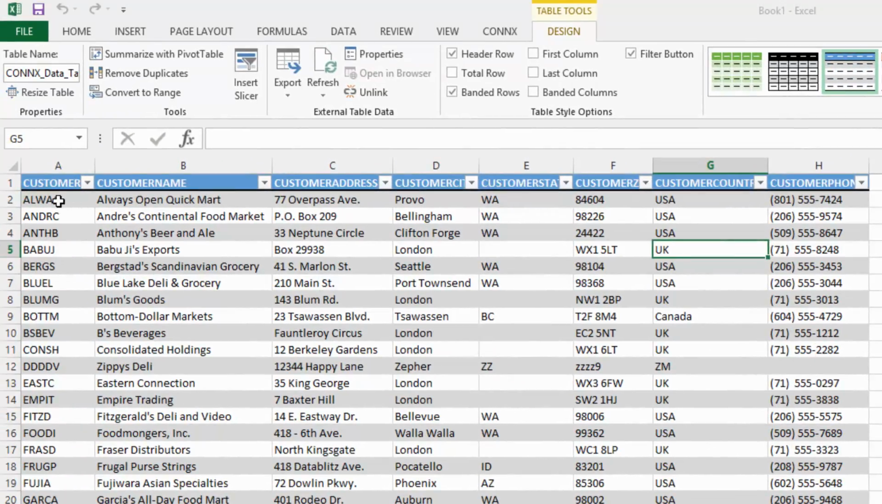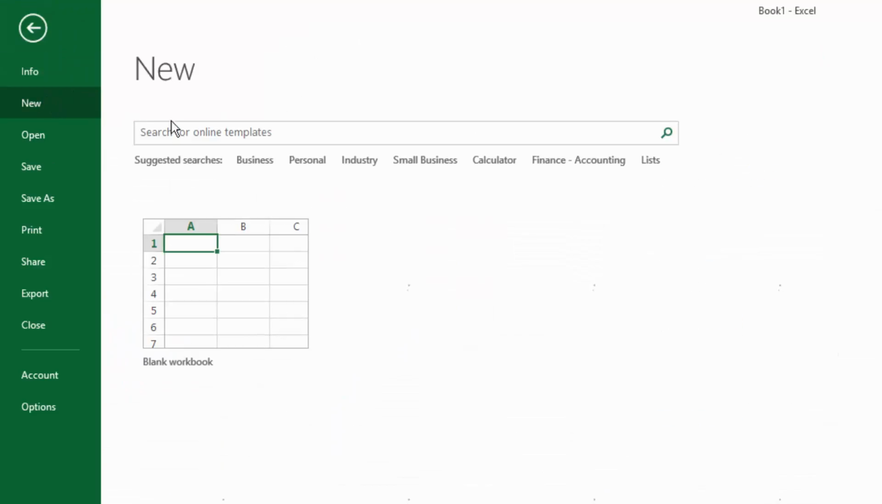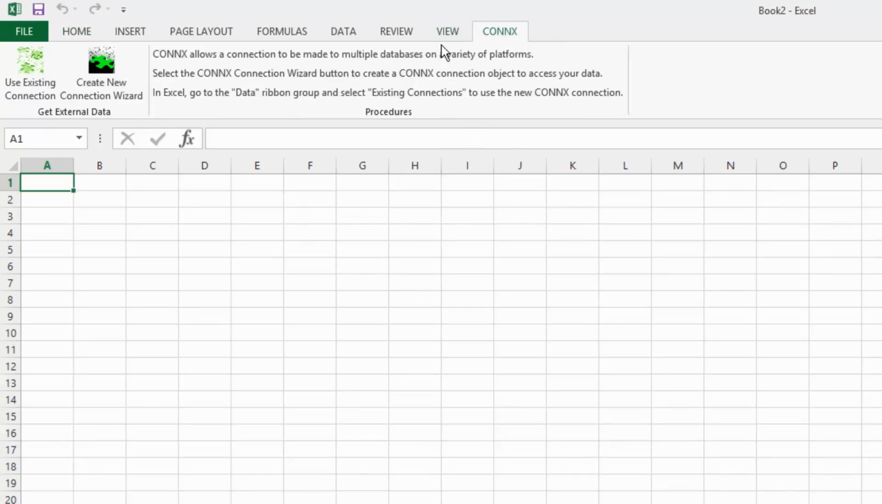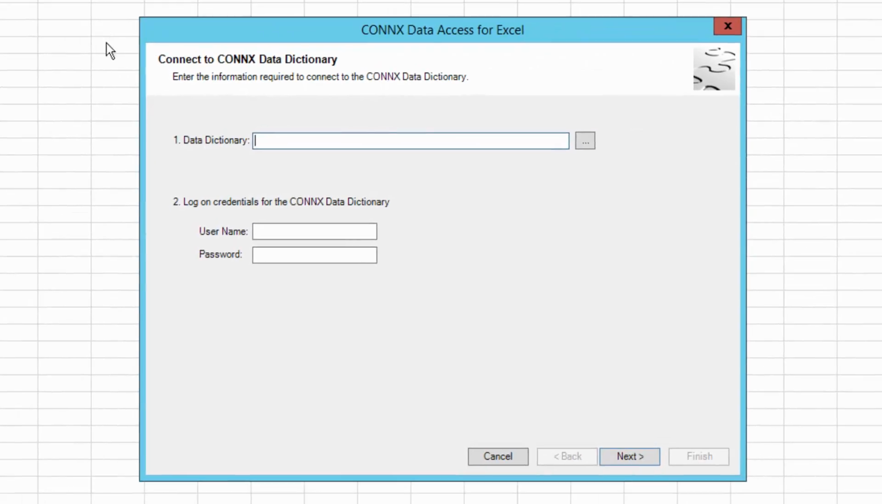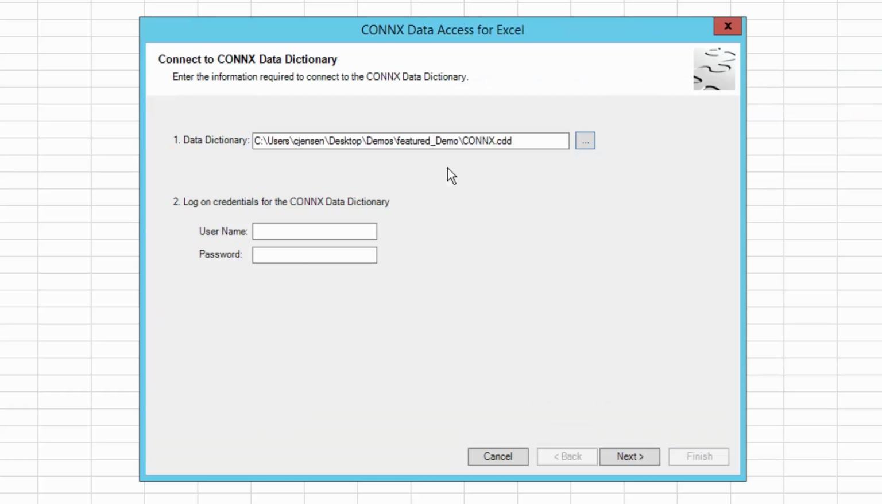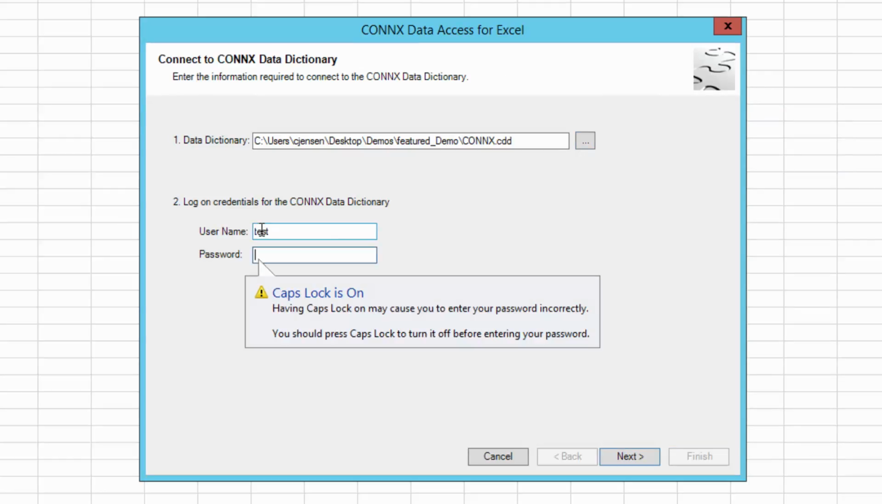And as you can see, when using the CONNX 75 account, we have all of the data all the way over to the customer phone column. So what we're going to do now is create a brand new workbook, and we're going to use another account, a new account. So let's go back in and create a new connection, and this time we're going to use the test account that is going to have just the ability to see the data without the customer phone.